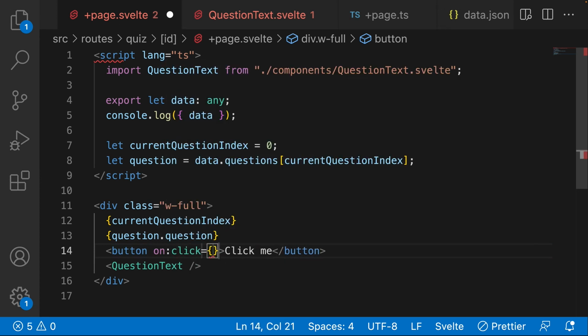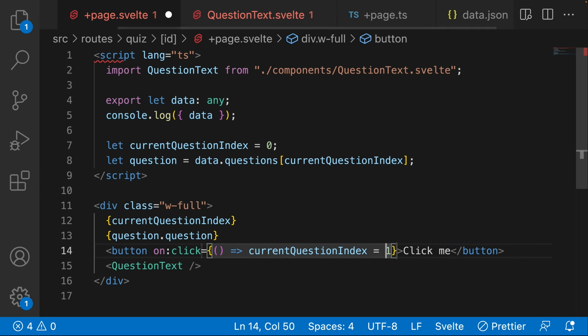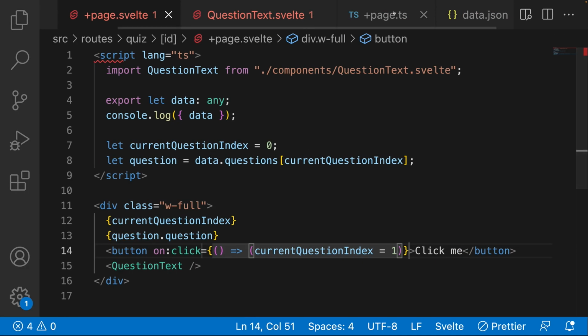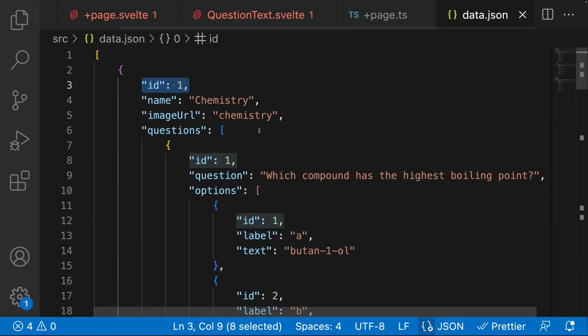And we're going to change the current question index. So this is going to call a function that is going to change the current question index from 0 to 1, like so. So let me go ahead and save this. What we're expecting is whenever I click this button right here, this should become 1. And because this becomes 1, this should become whatever the next question is in our JSON file.